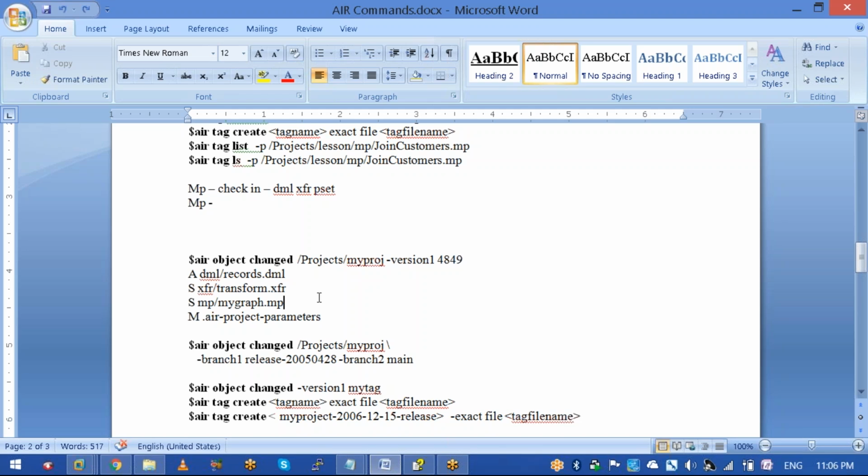Yeah, we can mention wherever you have done the changes, those objects we need to mention. For example, if you have done changes on the DML, you should mention it over there. If you have done changes on the XFR, you should mention that as well. Okay, got it.